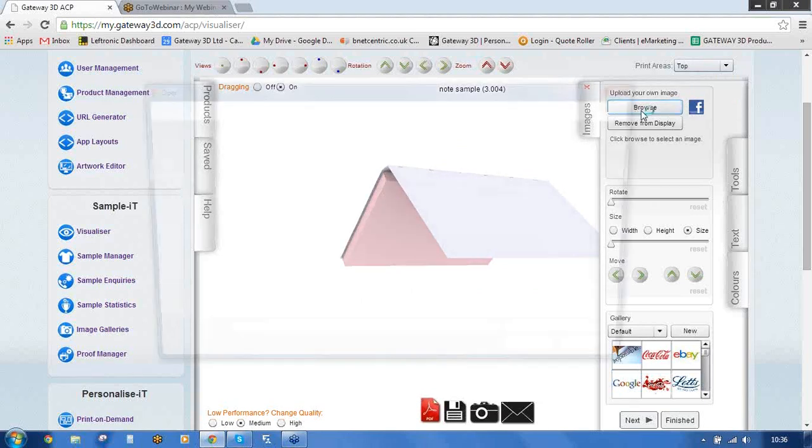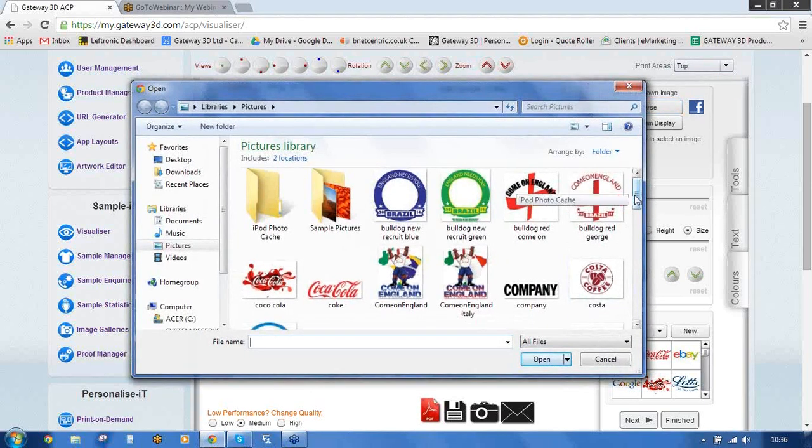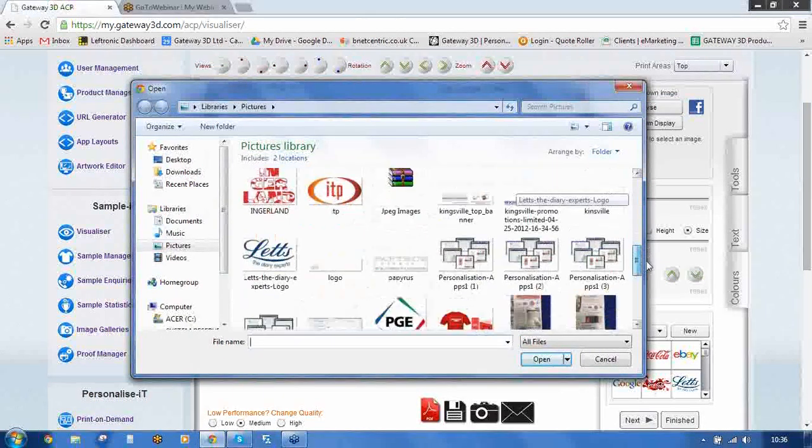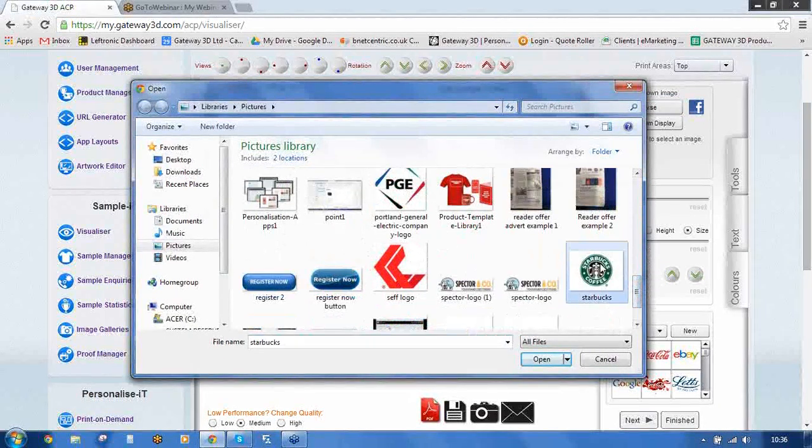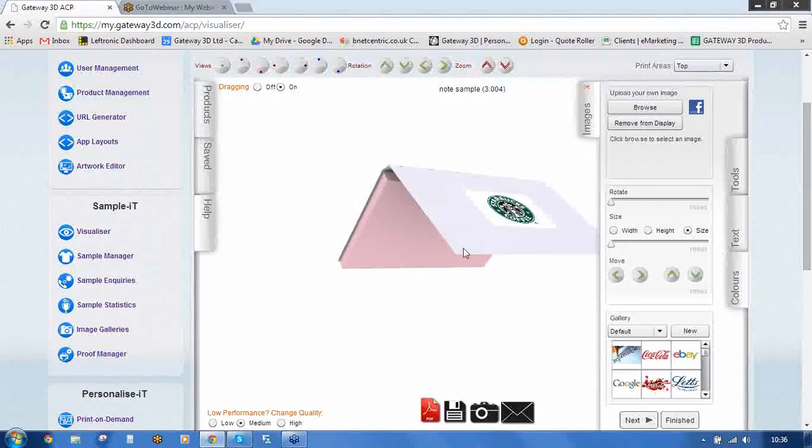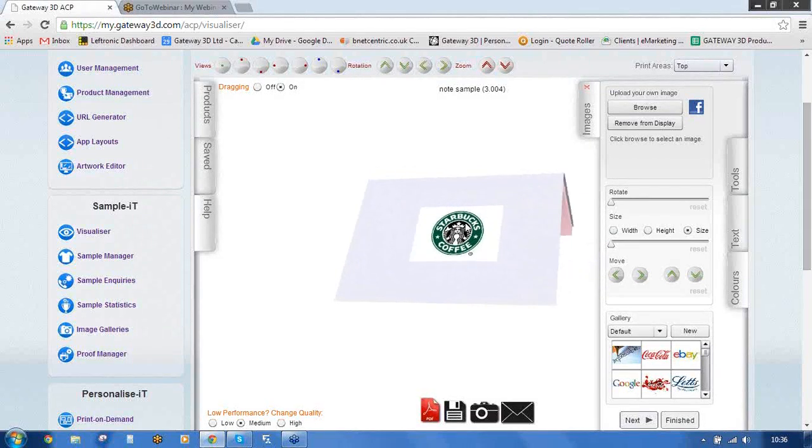And again, let me browse. So shall we keep it uniform? Let me do the Starbucks logo again. So what I've got there, it gives me the product, and it gives me the print. Oh, sorry, I'm just on the rotate side. Sorry, I forgot to mention that we can rotate as well. So I'm rotating the product.